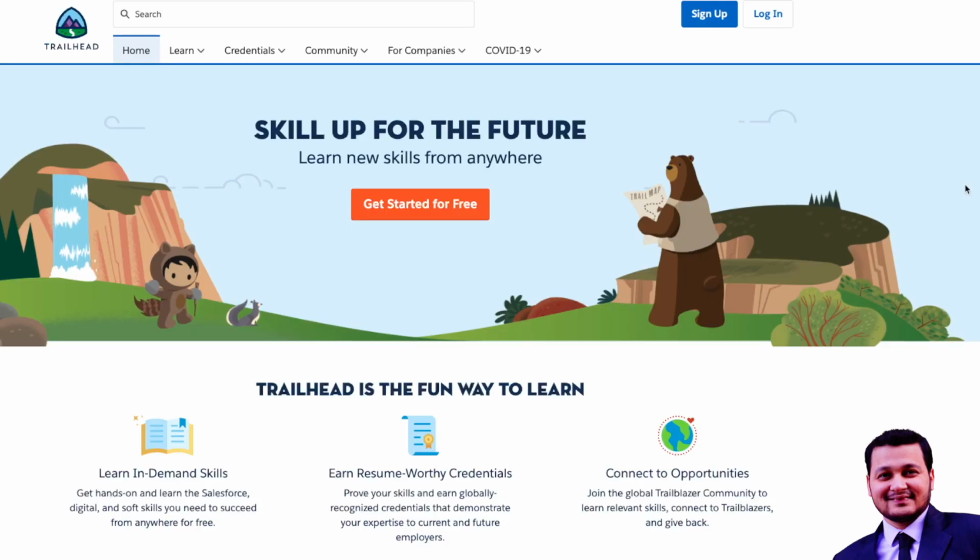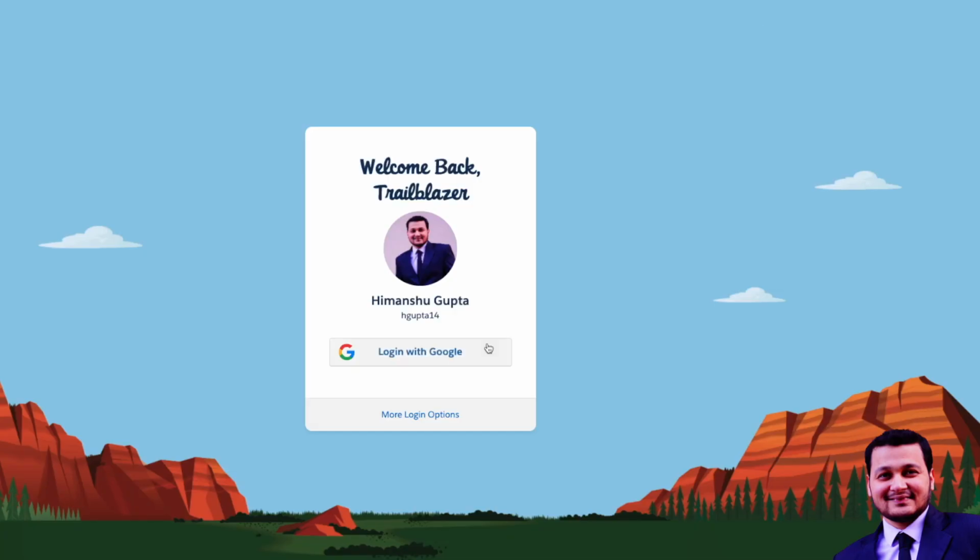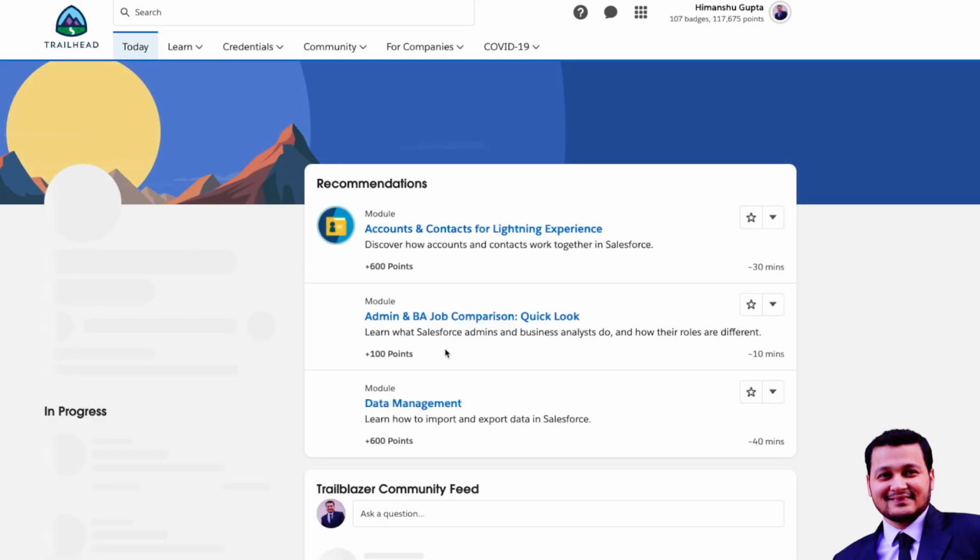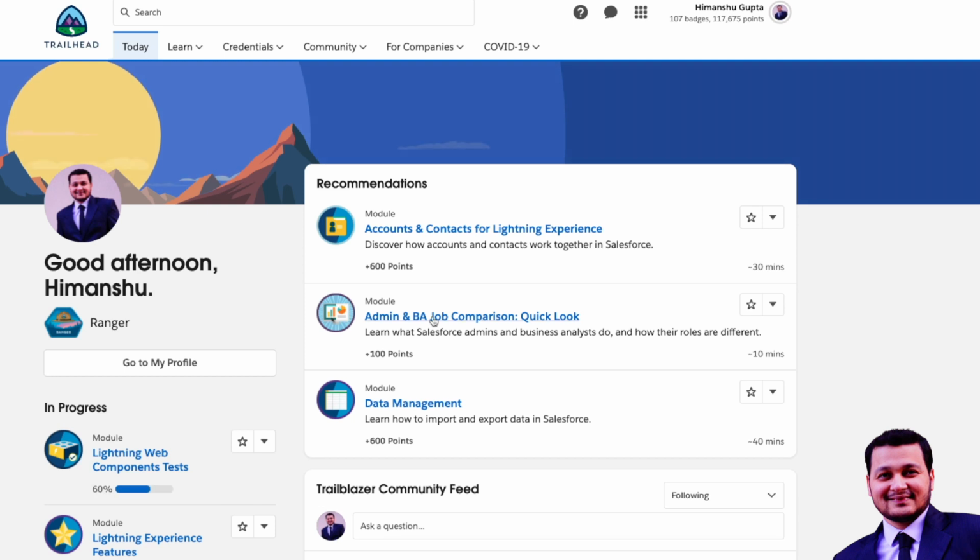Once you have created your account on Trailhead, you can log in to your Trailhead account, like I've created using my Google account. So once you log in to Salesforce, it would show you the credentials you have already completed, what your badge levels are and everything. So you can see I've completed 107 badges and I have this many points. So I'm at Ranger level at the moment.